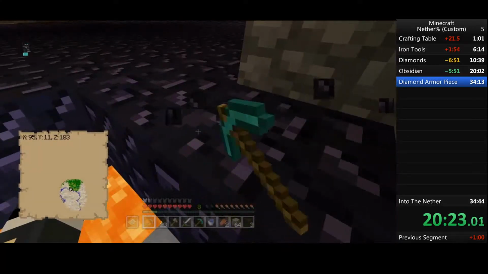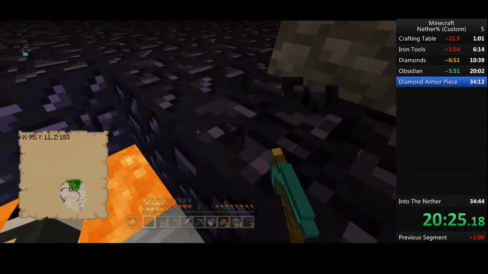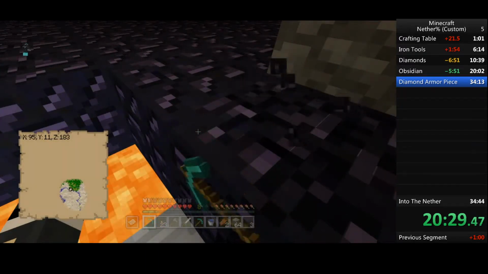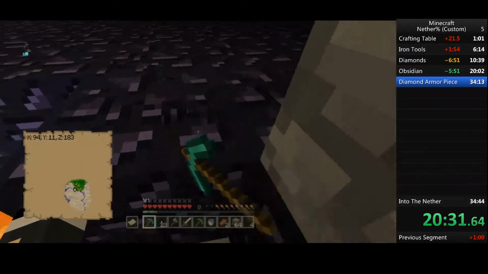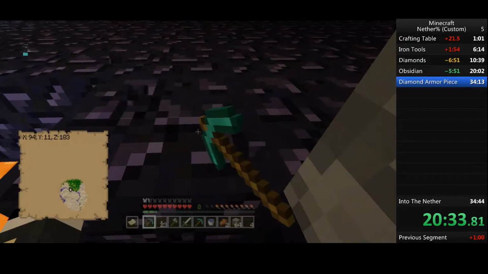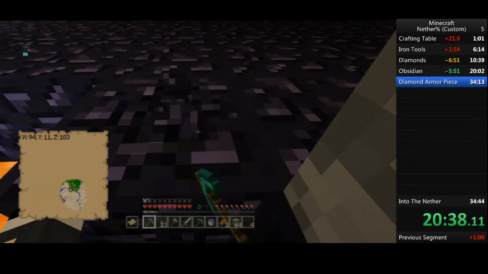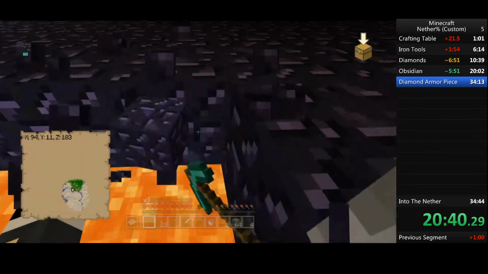My microphone cut out again, so I'm just going to repeat what I just said. I decided to get obsidian here because that way I could start my end game, and since I already had all the diamond stuff that I needed, then I could make another portal next and get that done.